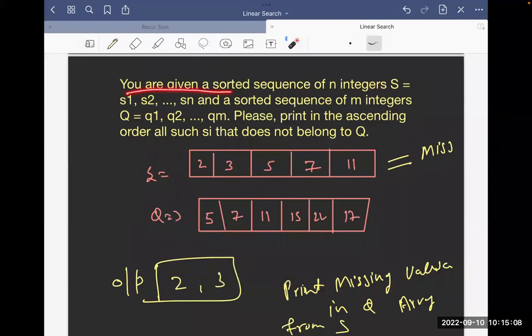You are given a sorted sequence of an array of n integers. This is a sorted sequence, right? We have created the array S, in which the elements are S1, S2 till Sn. Similarly, we have another array, Q, in which the elements are Q1, Q2, Q3 till Qn.